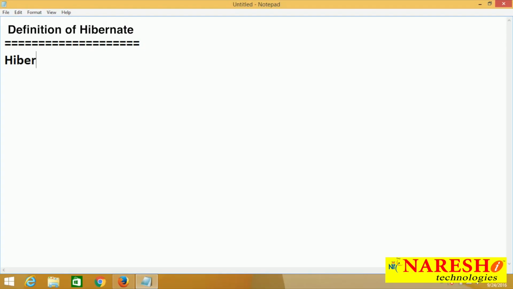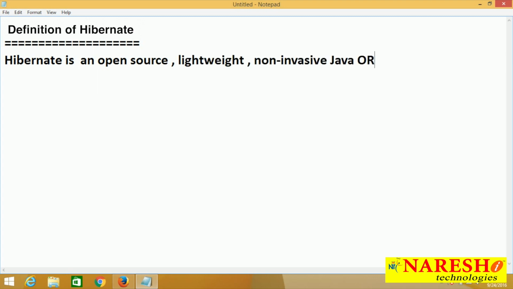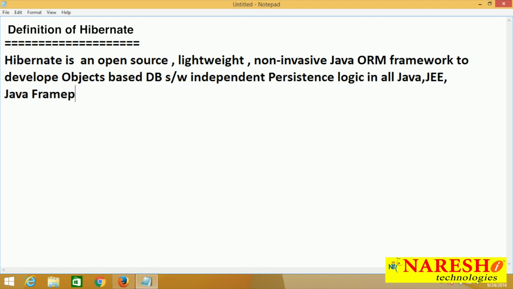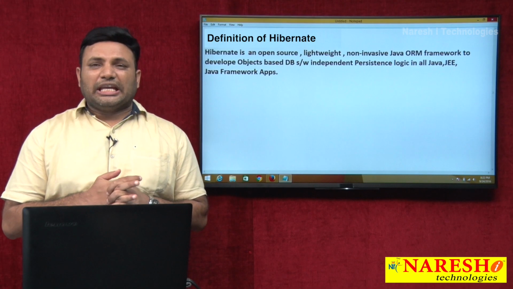Hibernate is an open source, lightweight, non-invasive Java ORM framework to develop objects-based database software independent persistence logic in all Java, JEE, Java framework applications. So let us talk about each word.